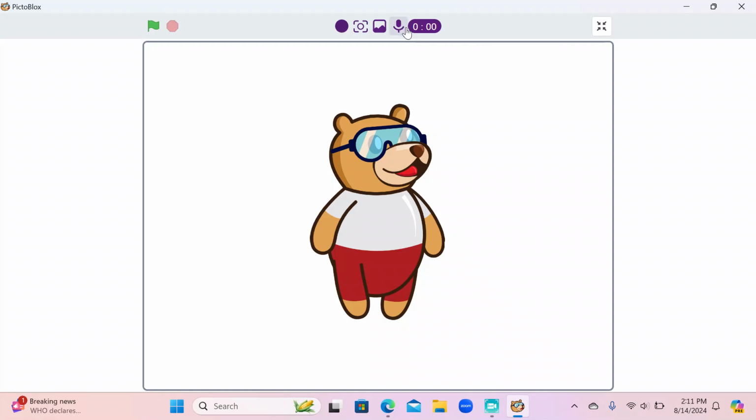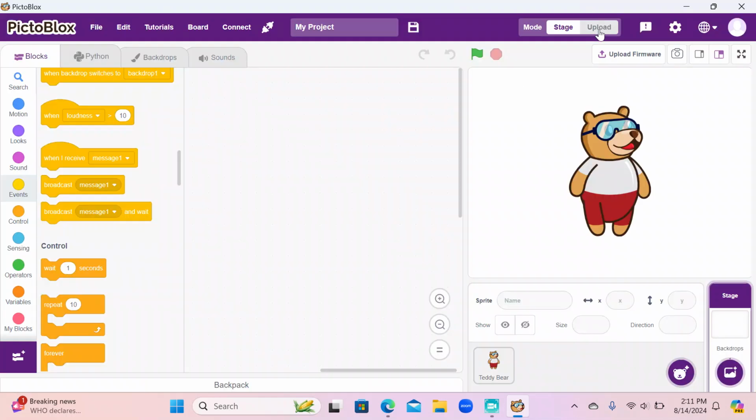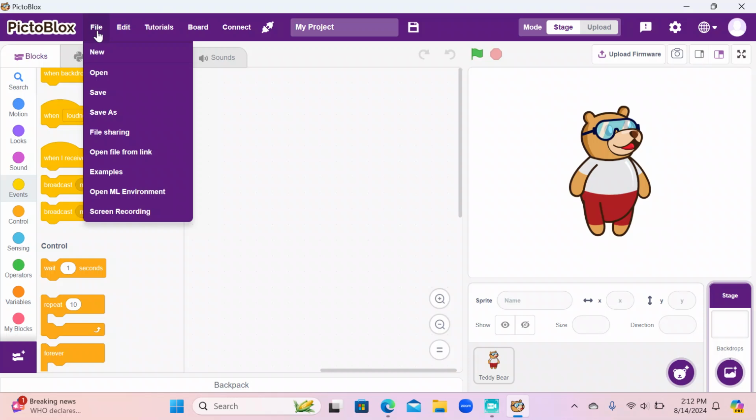And yeah, that's that. And you can also have a couple of things at the very top here. So here you have the PictoBlox logo, obviously, and then you have file. Let's see what happens when we click on file. We have a whole bunch of different things.